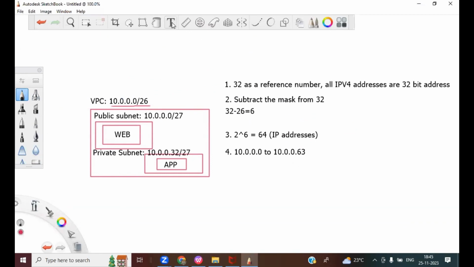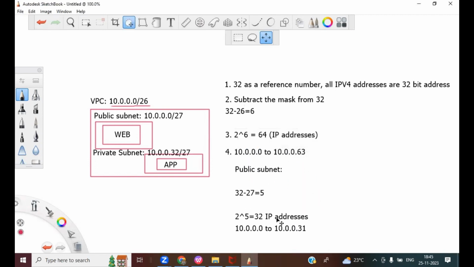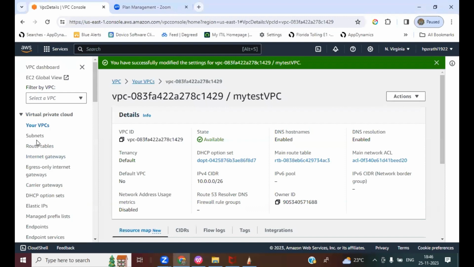10.0.0.0/27. So what is the IP range it is going to have? For the public subnet, it's the same calculation. 32 minus 27 will become 5. And what is 2 to the power of 5? It is 32 IP addresses. So this public subnet with 32 IP addresses is going to start with 10.0.0.0 to 10.0.0.31. This will be the range of IP addresses within the public subnet. If I give 10.0.0.0/27, the instances within this subnet are going to have IPs from 10.0.0.0 to 10.0.0.31, the first 32 IP addresses. Now let me go ahead and create a public subnet. I click subnet here.